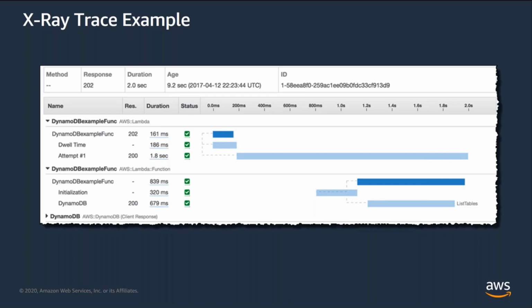At the function level, it shows the init code, and that's the static initialization code run before the handler. And then it shows the time taken by other AWS services used. This granularity is important for performance optimization and informs you where you can start looking to make improvements.